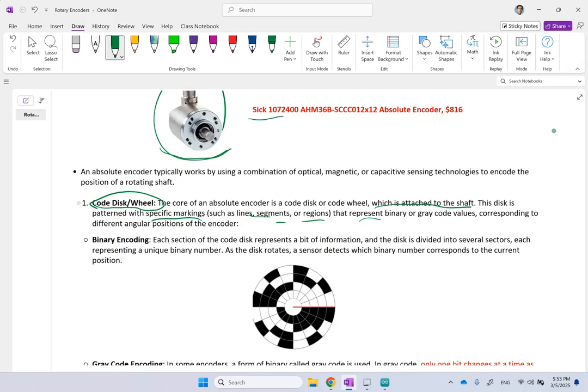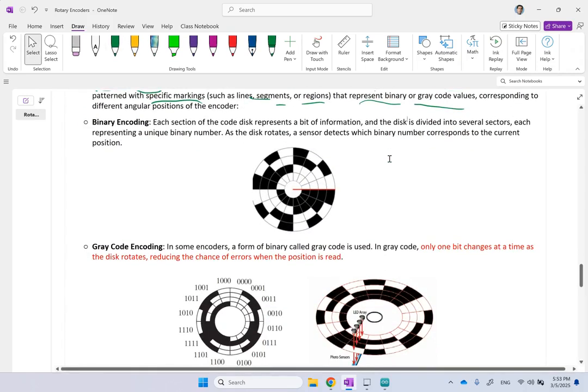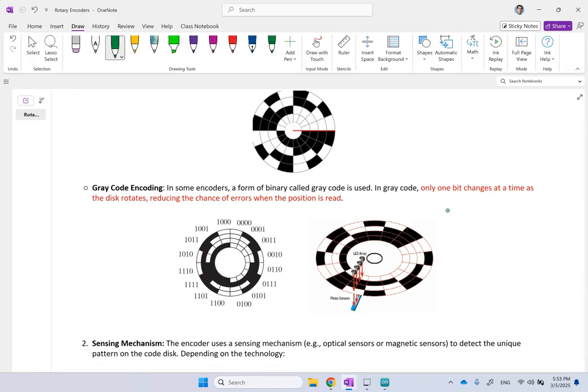And there are either binary or gray code values on it, which will allow the system to read angle. Now, what does that mean? So let me tell you. There are two types of markings typically on it, either binary or gray code encoding. What is that? If you look at this gray code, that can explain it very well.